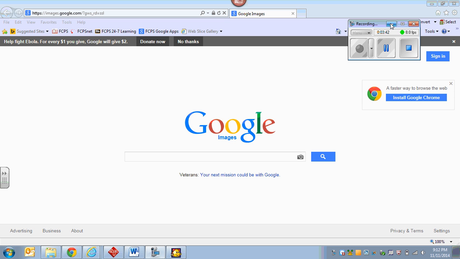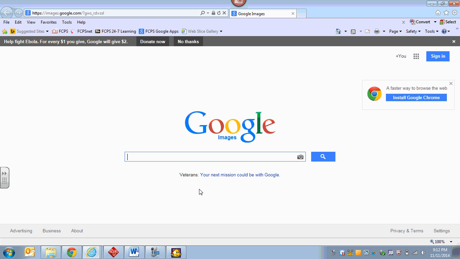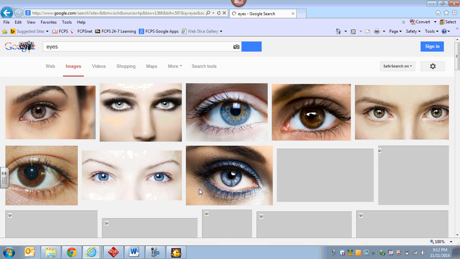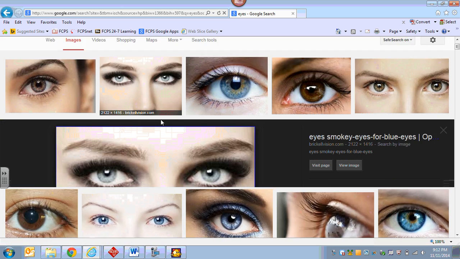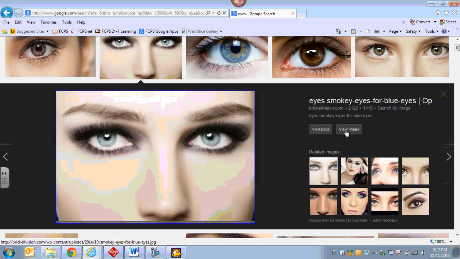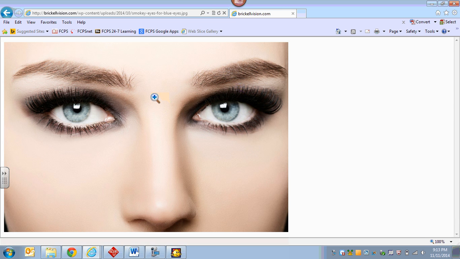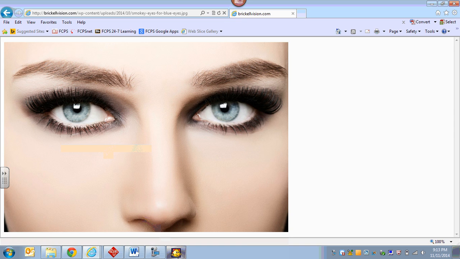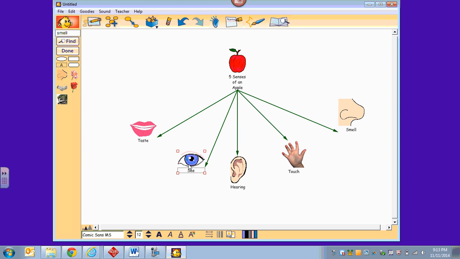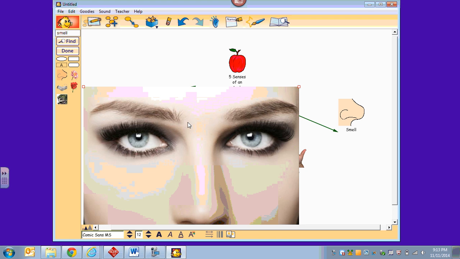Okay, so I've gone to Internet Explorer, and I've opened up Google Images, and now I'm going to search eyes. And I'm going to take this picture of the 2 eyes. I'm going to go to View Image. Here we go. And I'm going to copy. And then I'm going to click on that button for the eye. And this time I'm going to hit paste, which I do with Control V.